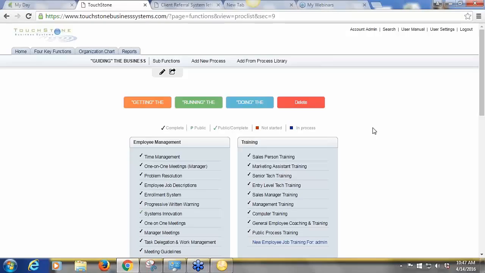It's also timely because what we've talked about in the first 3 sessions is listing all your processes in the 4 functions list, building your organization chart and all your job descriptions, and then starting to document your processes using the process tools. At that point, time management becomes essential because now you've done your 5 to 10 hours to get organized in TouchStone, and now you're about to start documenting.